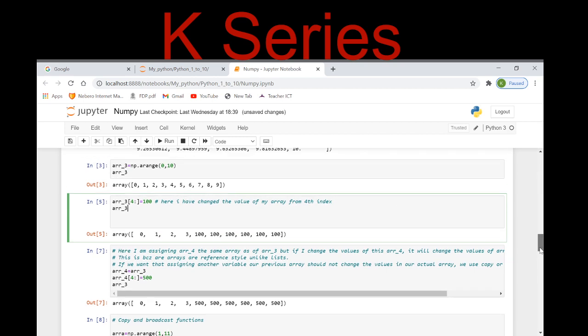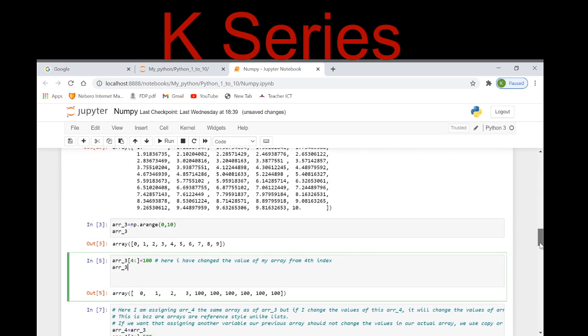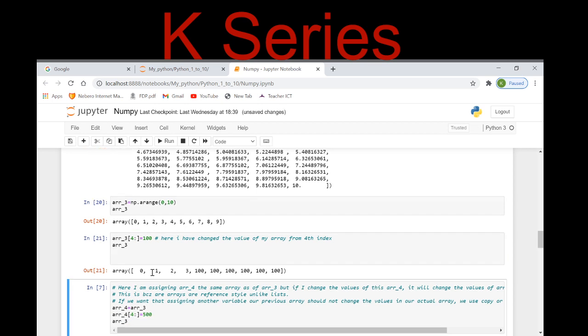Okay, let me show you one more example here. I have given one more array here. See, from 0 to 10, right? Now if I say from the fourth row, the value is 100, then what exactly will it change? It is going to change the values of the array from the fourth index onwards.